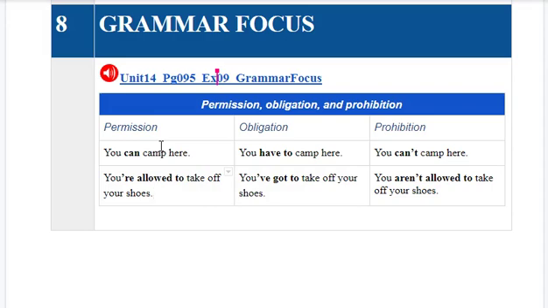All right. So permission, obligation, and prohibition. For permission, you can camp here. You are allowed to take off your shoes. So can and are allowed to. So these are the examples for having a permission.